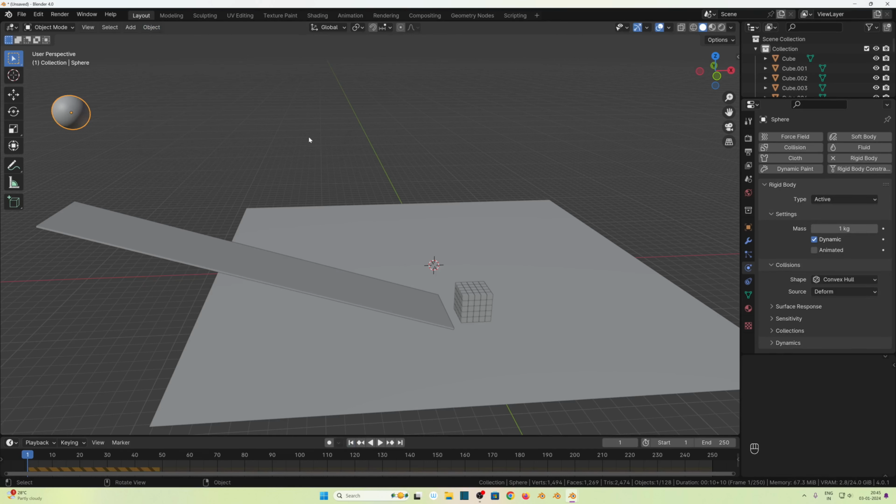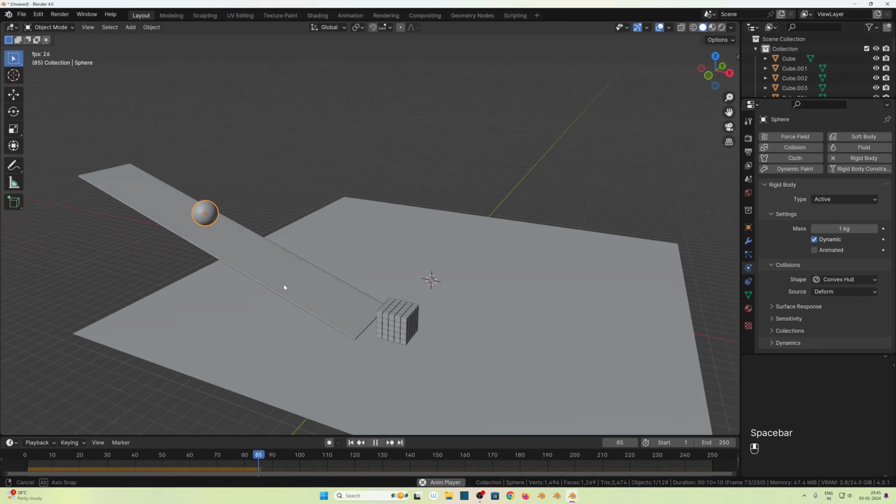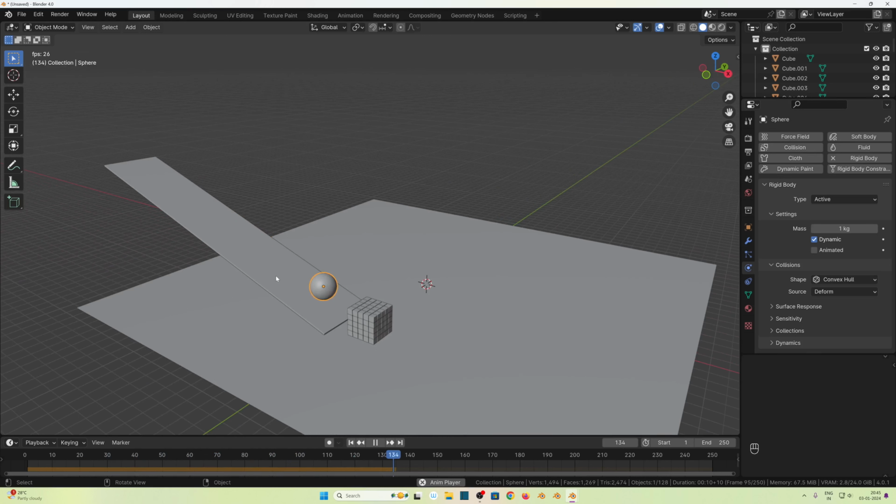Now if I press play, spacebar on the keyboard to play, as you can see, we got a simulation like this. That's because this UV sphere is only 1 kilogram. So I'm going to change this to 5 kilograms. Then go to the first frame again, then press play. As you can see, we got a simple simulation like this.